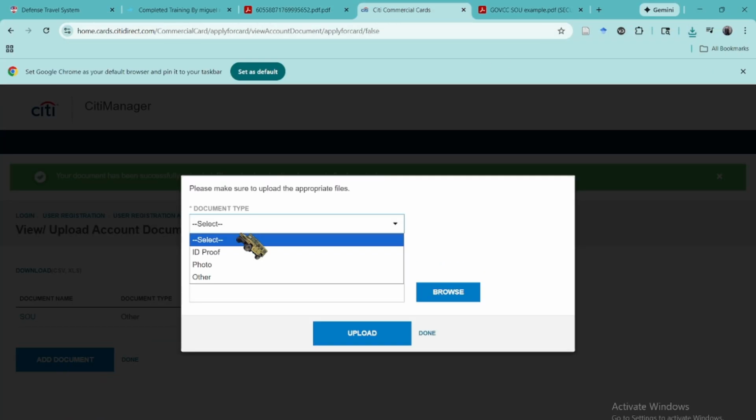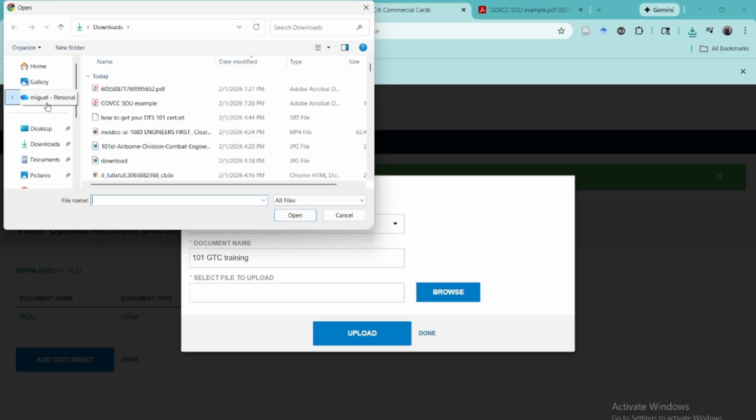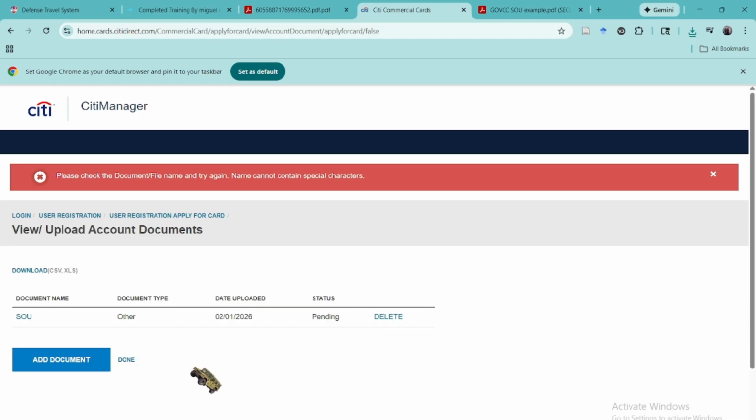We're going to upload it. Click Other once again. And then we're going to do 101 training. GTC training if you want to make it easy to read. We're going to click browse. I remember I just downloaded it. Boom. Click open. Upload. Make sure your document stays in there. Document name. All right, we might have to change the name on it.